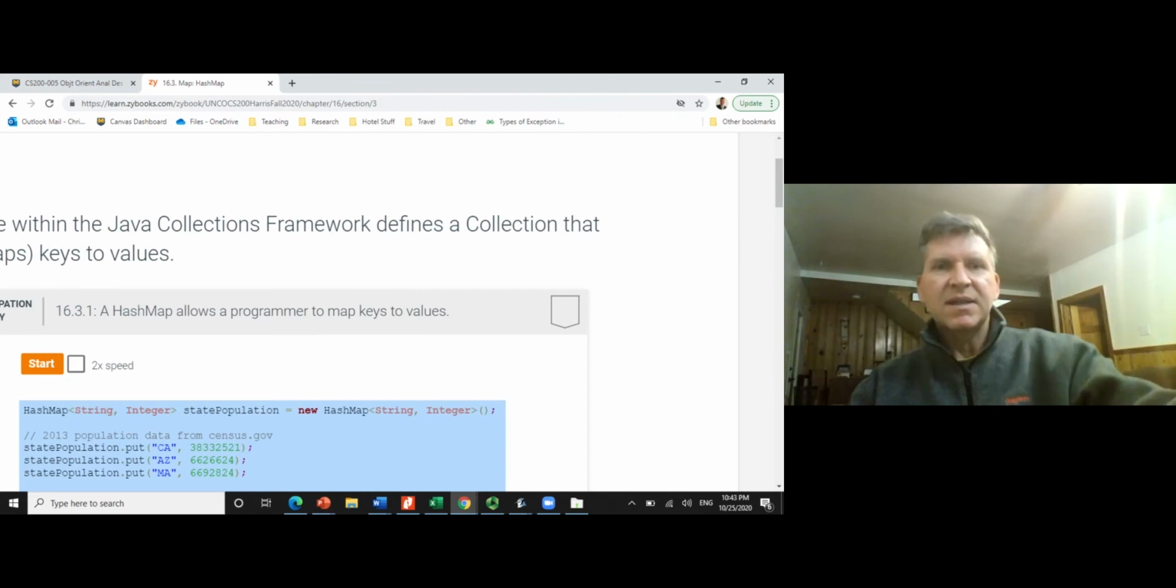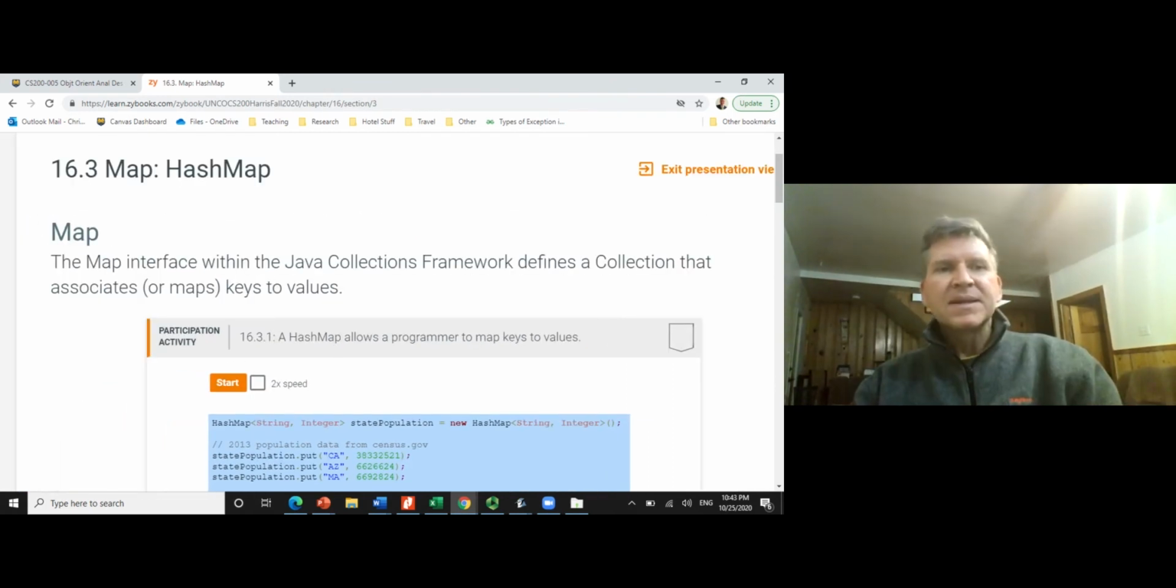Okay, let's move on to hash maps in section 16.3. A map is an interface within the same Java collection framework that defines a collection and it associates or maps keys to values. My background is information retrieval, so key value pairs are used frequently. If you follow languages like Hadoop or MapReduce based languages, you'll see that they use key value pairs. So a lot of the searches in Bing and Google use key value pairs.